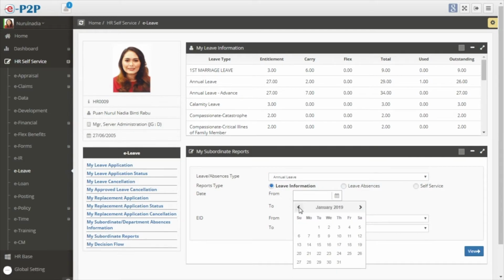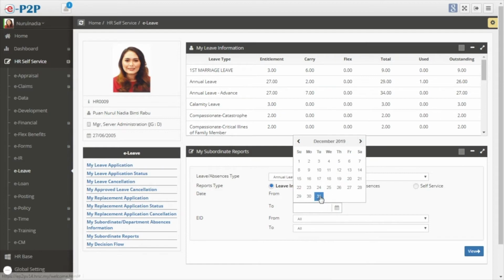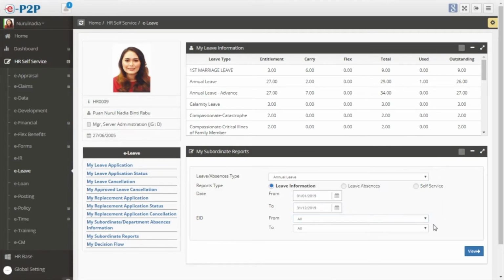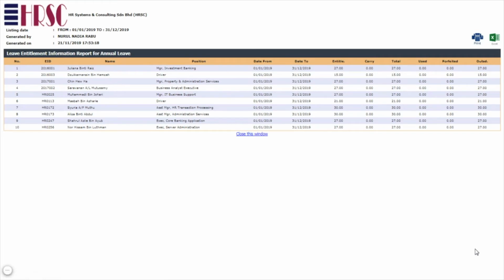Select the date that you want to generate the report. Select the listing employee that you want to generate the report. Click Next. Once done, the following screen is displayed.